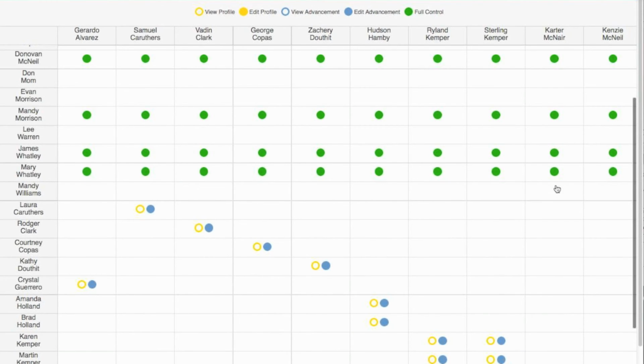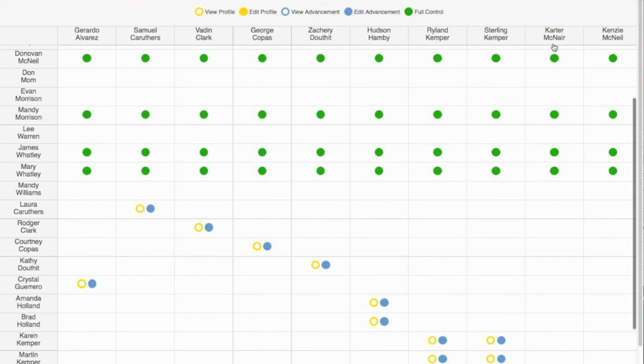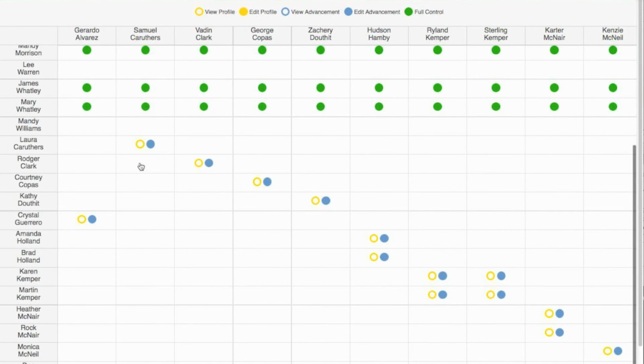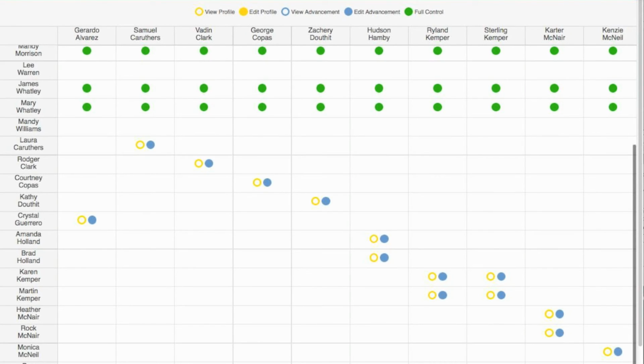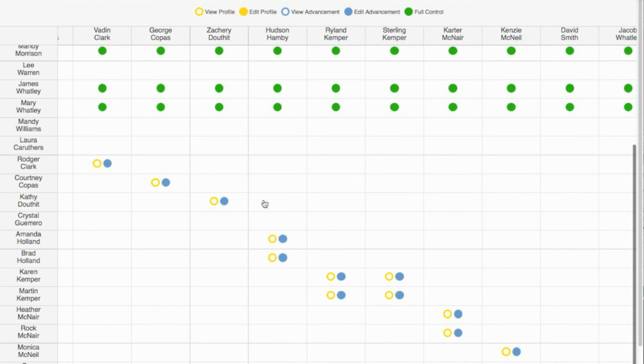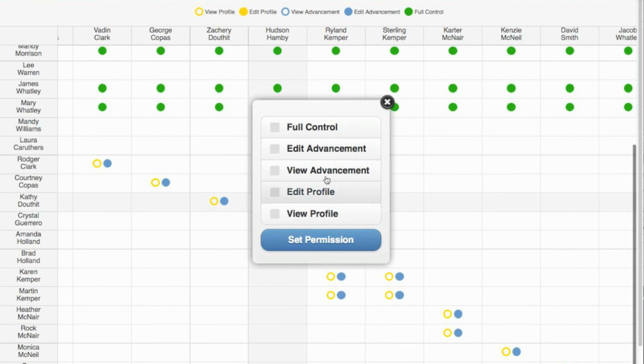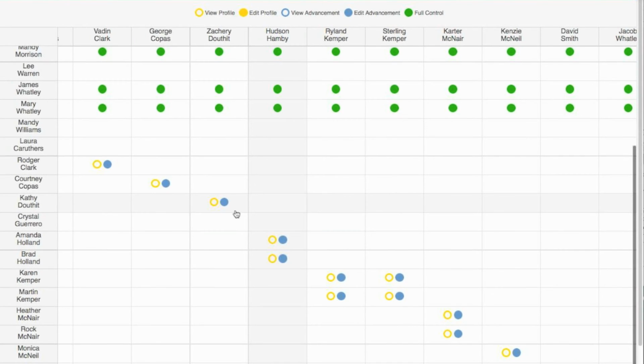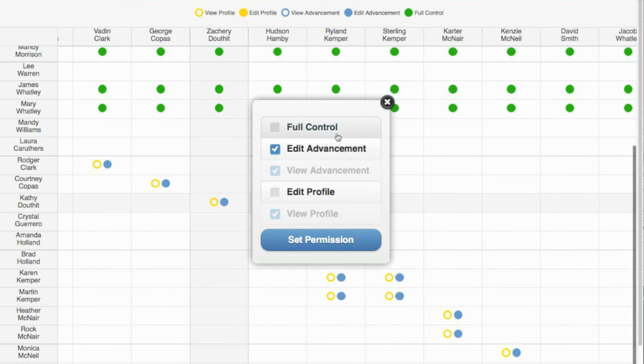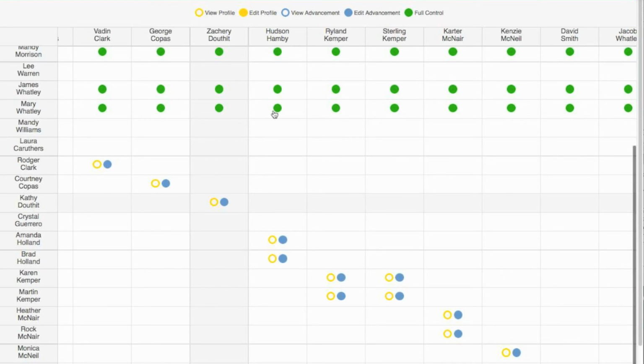James and Mary, they have full control of each scout. Parents we're going to set up with view profile and edit advancement. That way they don't go in and perhaps mess up some things in the profile that keep us from sending information to BSA. But all you have to do is go in, click, and you can adjust this as needed. But it's all set up correctly now.